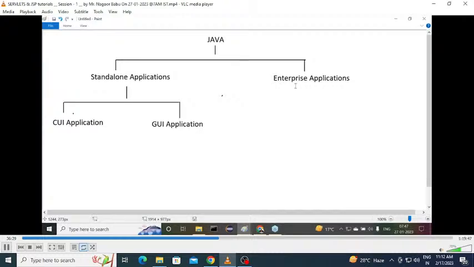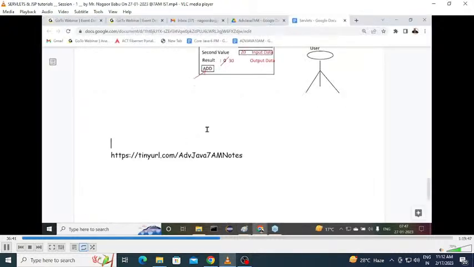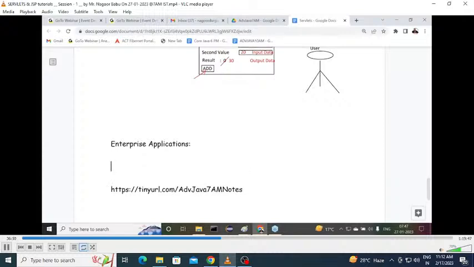Enterprise applications. Observe carefully. What exactly is the meaning of this enterprise application? Everybody understand this clearly. Enterprise applications. The definition is very clear. Enterprise application, or what next one here? Distributed application. Both the names are okay, fine. Or distributed applications. Right, sir. What is the meaning of it?